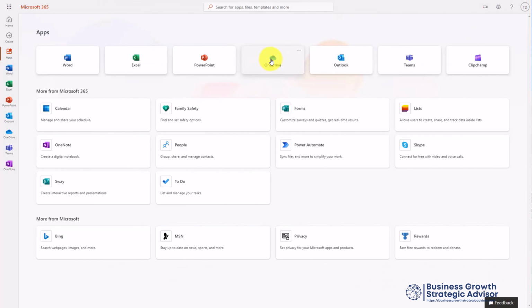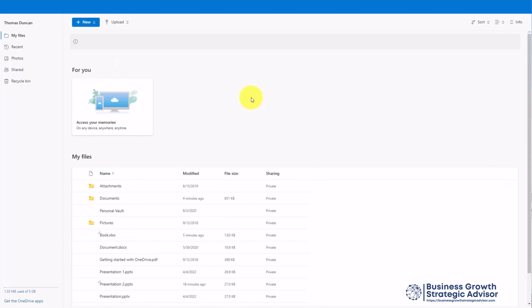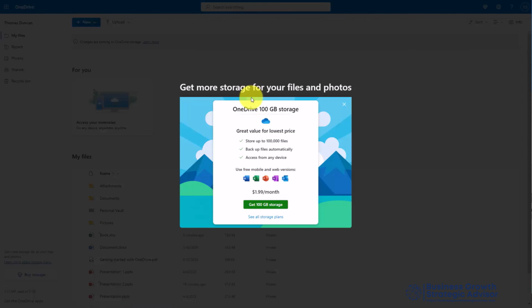Welcome back. You will have access to Microsoft OneDrive. And OneDrive is where all of your documents that you are creating will be stored. Microsoft will be making an offer for you to increase the amount of space that you have, which you can subscribe to separately, or you can increase the amount of storage by signing up for a paid version of Microsoft 365.